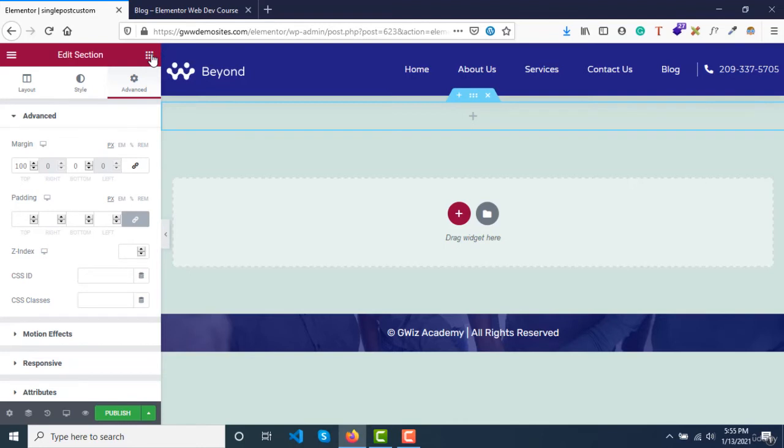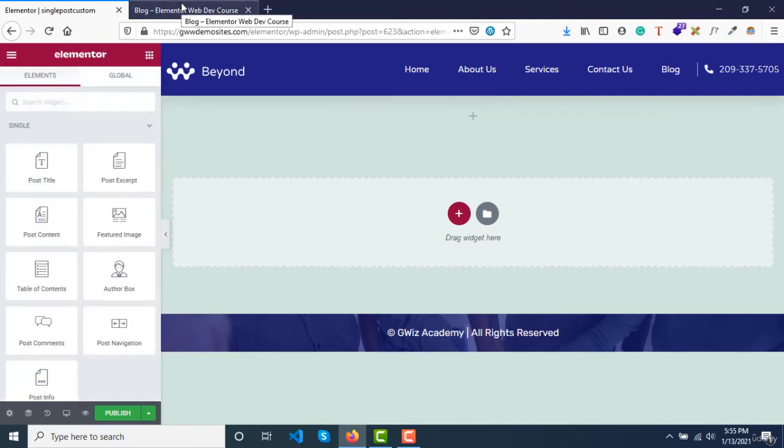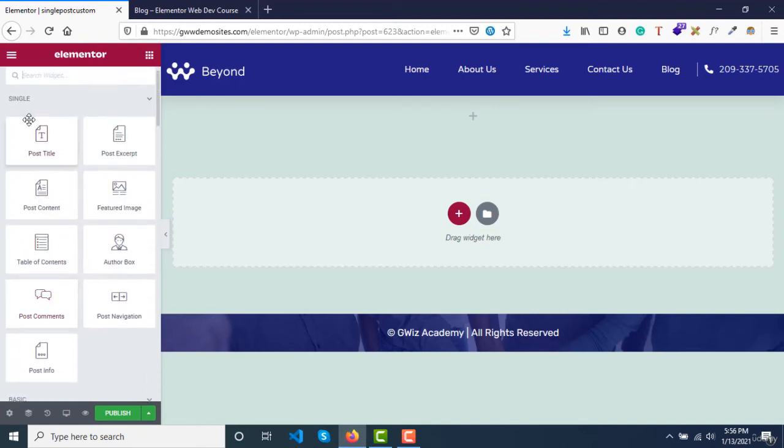first thing that we need to show is title, right? If you see here under single, you have these many options. These are the options. This is the post title, post excerpt, featured image, post content, table of contents, author box, navigation, comments, and post information. These are the elements that we can make use of to create a single post template. So first thing that we need to show is post title, right?